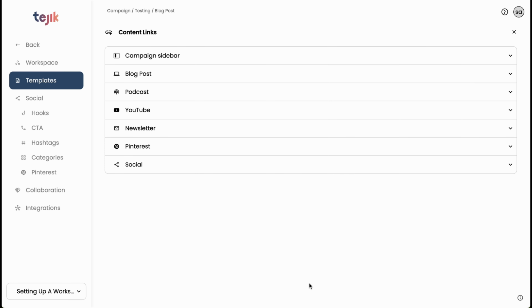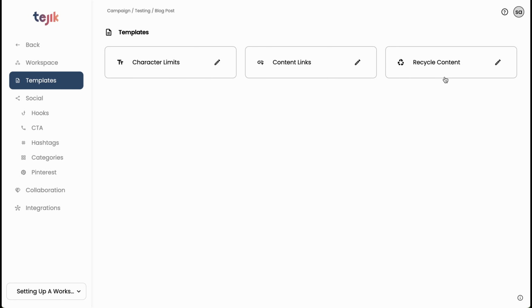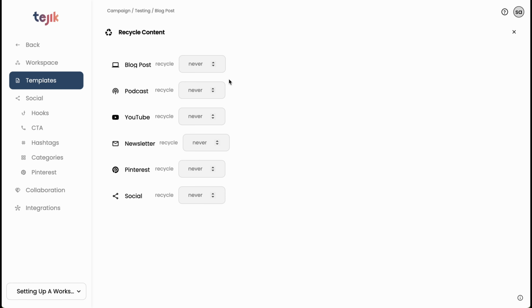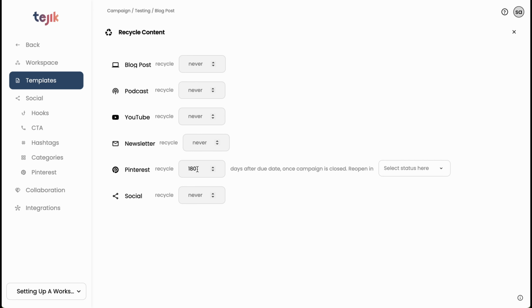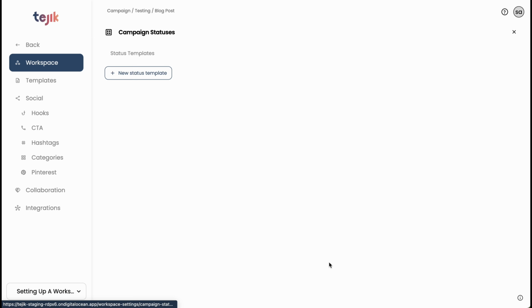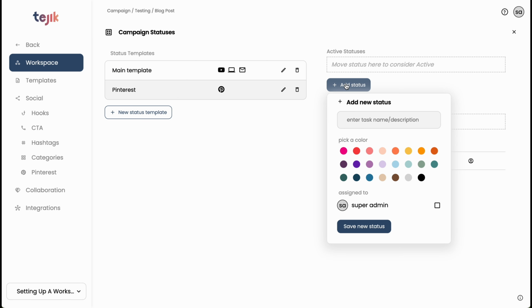Once you've set up all your content links, let's go back to the templates area to set up our recycled content. Recycled content allows your closed content to come back into your active campaigns. I like to use it for Pinterest to state that I would like to be able to add another pin after 6 months. And then you can select what status you want it to have. So it's a great idea to go back into your statuses. From here, I like to add one that's called recycle.